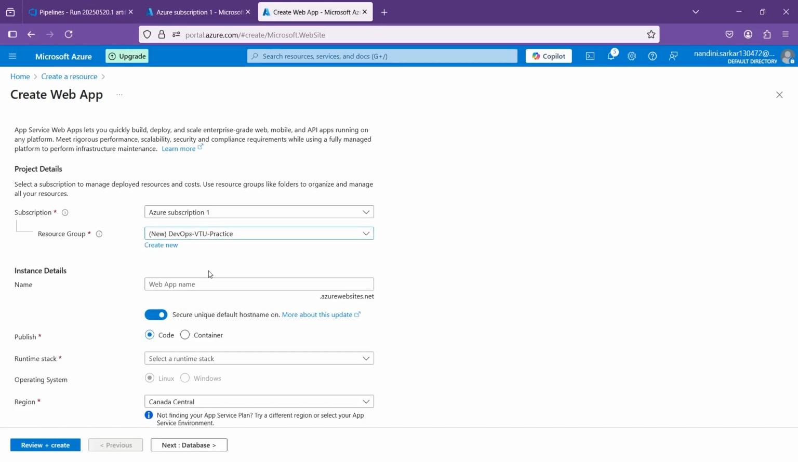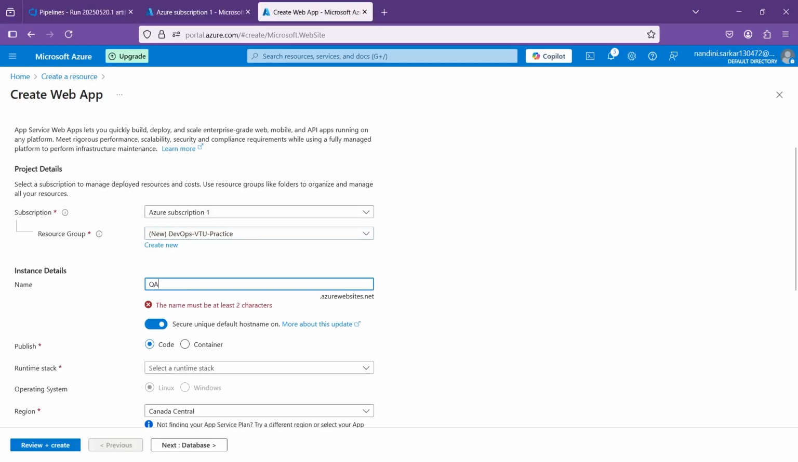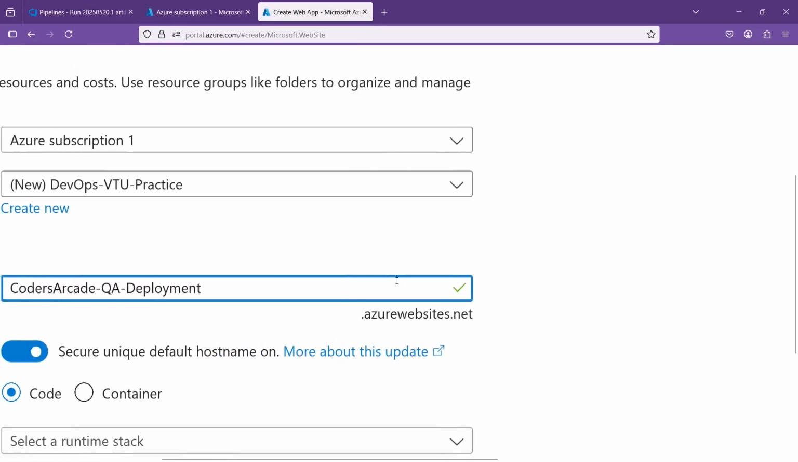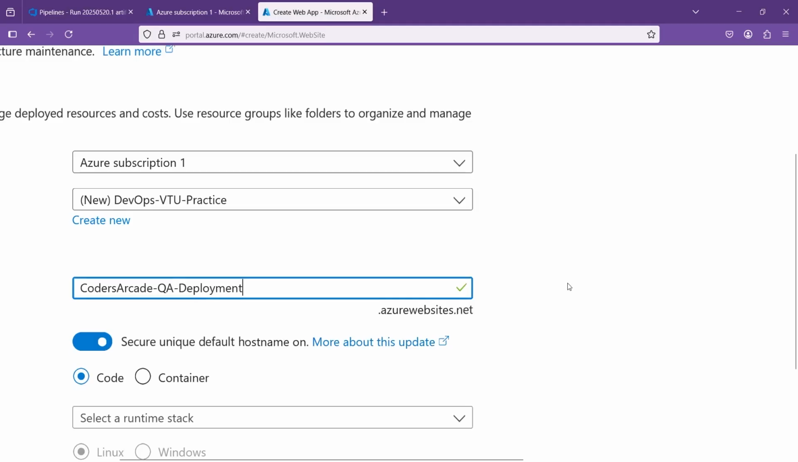So I will click on this, and the name of the web app, as I said, it will be QA, and it says not available. So you can write DEP for deployment. Got it? QA DEP. Or I'll just write, for example, Coders Arcade QA deployment. You don't have to write the whole thing, you can write QA deployment, that's all. And you can see I have a green tick here. Automatically I have a green tick here. That means it is available, no problem at all.